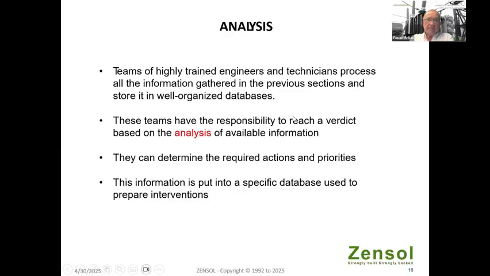So for the analysis, these teams, when you record all this information, have the responsibility to reach a verdict, which is based on the analysis. And then after, thanks to this information, you can determine what kind of actions and priority you have to do on your apparatus.